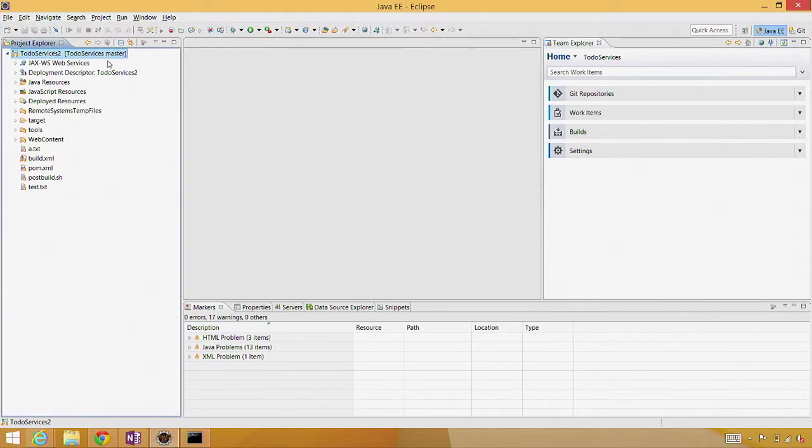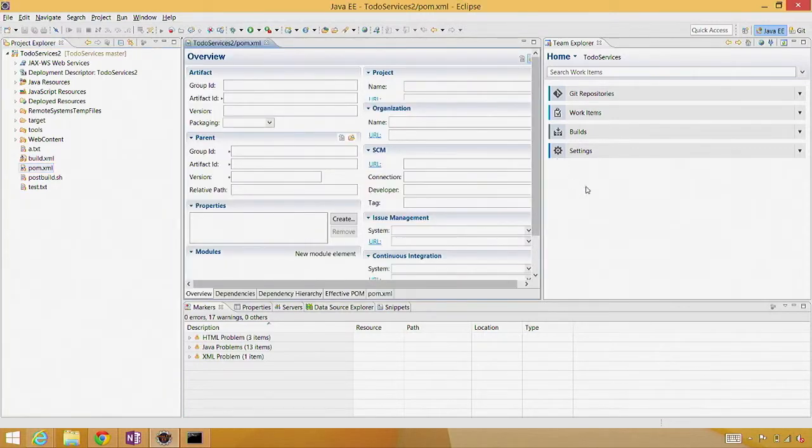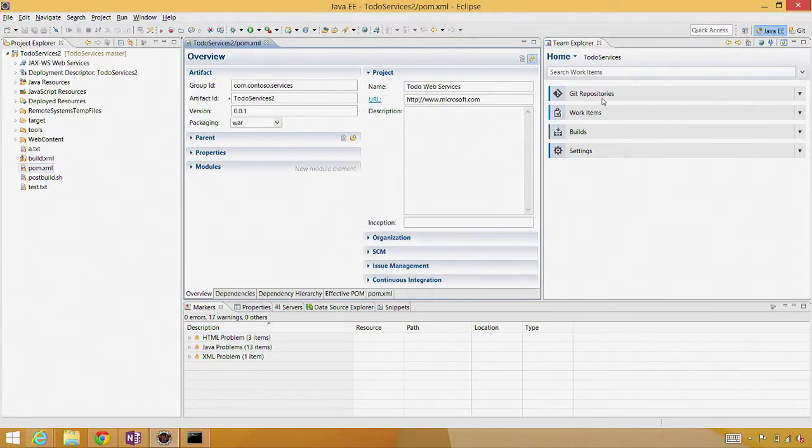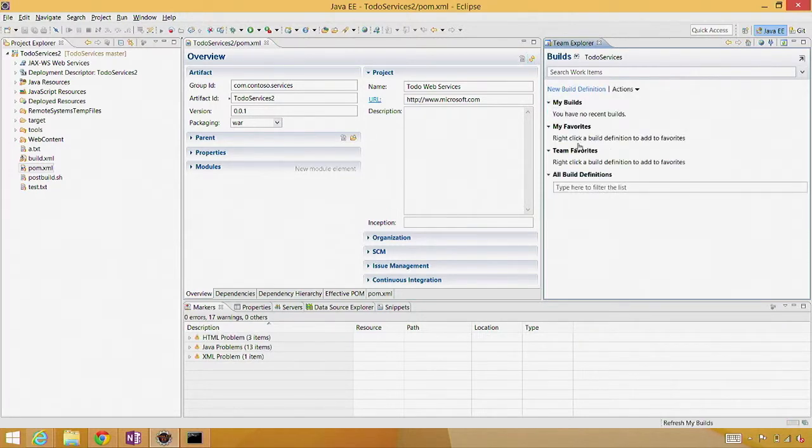So I've already seeded a Java project into my workspace and shared it with my team in a Git repo on Visual Studio Online. It's a simple JEE app that builds with Maven and produces a WAR file. So from the Team Explorer view, I can work with my repos, my work items, my builds. Let's go ahead and set up a CI build for this project. The CI build will run on Visual Studio Online's hosted build service.